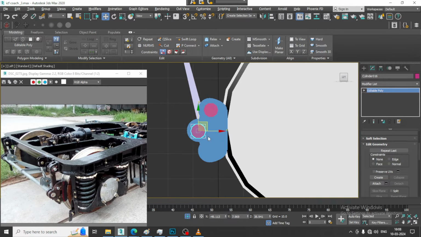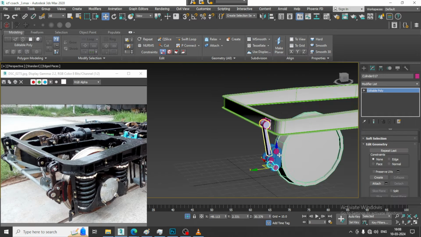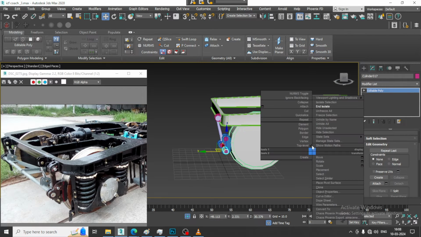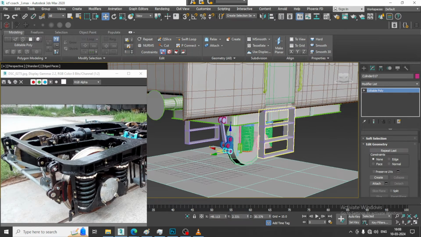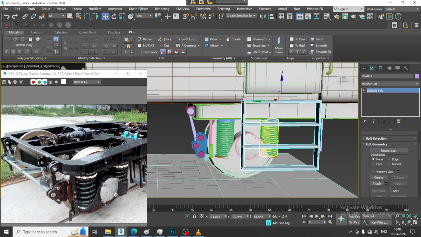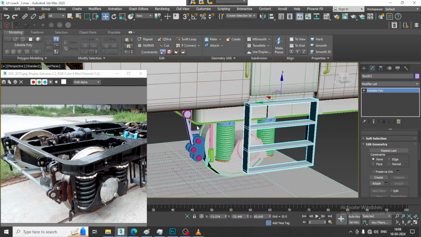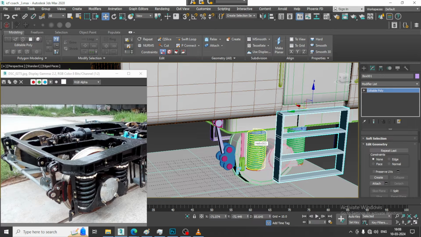So select this again, select this again. So let's isolate this whole thing. Slightly we can just push it out. So this is definitely going to be a bit bigger over here. So we have a lot of details over here.